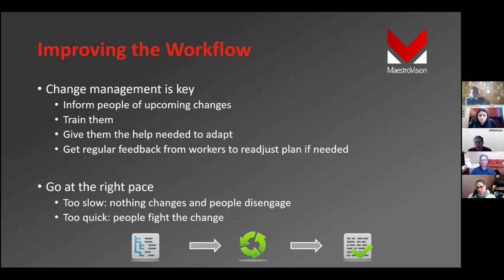It's also very important to go at the right pace. That's something that is often overlooked. If you go too slow, then nothing changed, it stays the same, and people just disengage. They say, oh, it's the same as it's always been, and they just stop participating in the change. But if you're too quick, then you're going to spend all of your time not actually implementing the change, but fighting the employees and the people working on the change. So it's all about balance and finding the right pace for those changes.